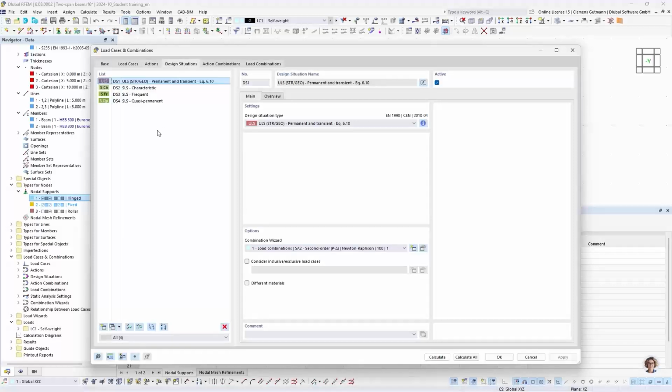Next tab is design situations, and the design situations you have by default 1 ultimate limit state design situation and 3 serviceability limit state design situations, and this is in our case according to the Eurocode 0, and I'll tell you in a minute what it is about these design situations.